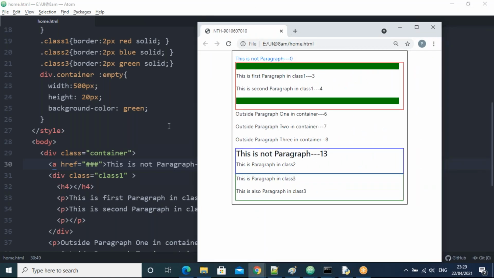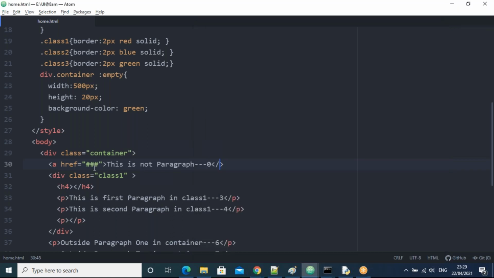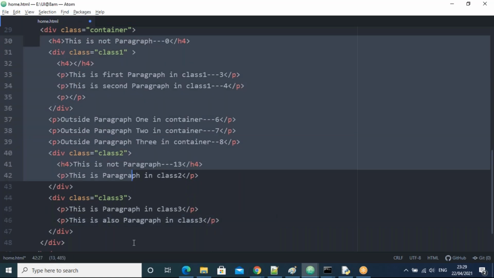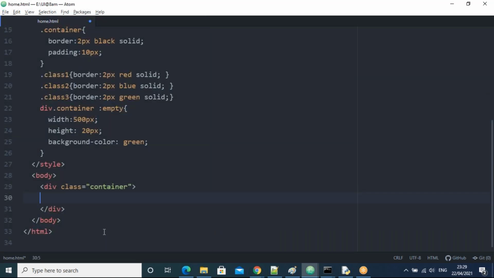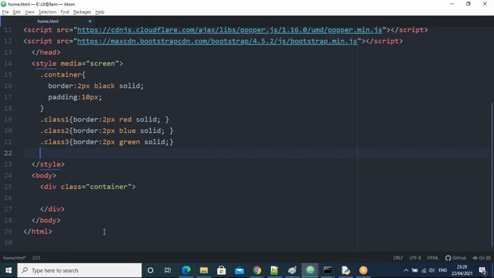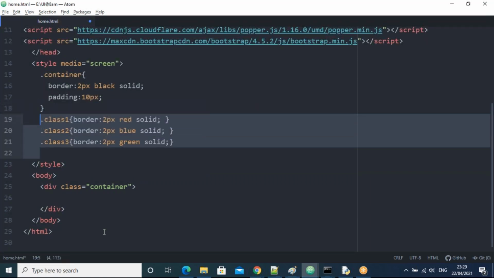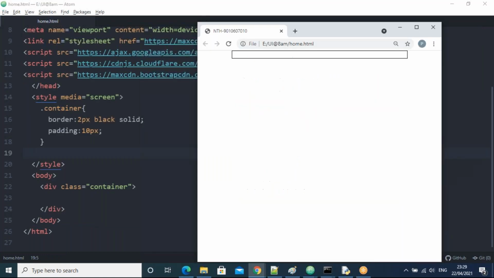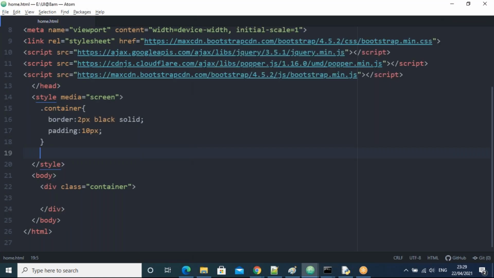One second. I'll take it somewhere. This is not all required, let me remove all of this. Just taking one container. All the classes are not there; I remove all this. Those are available also, no problem, but I'm taking a separate one.